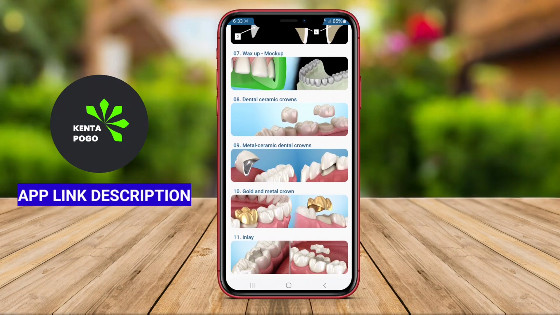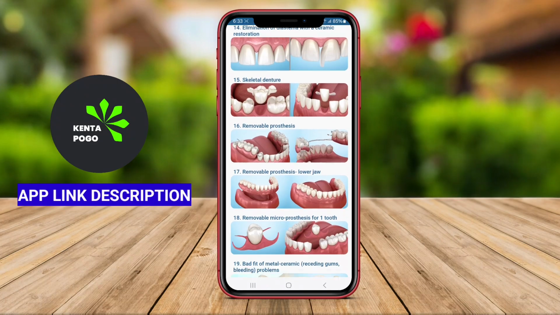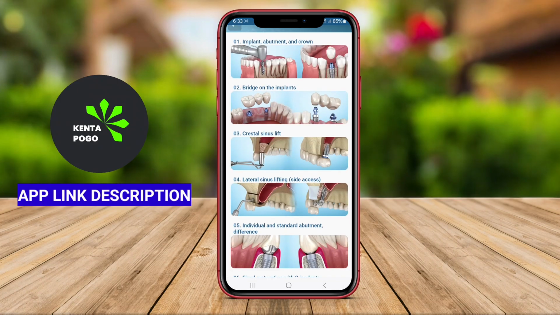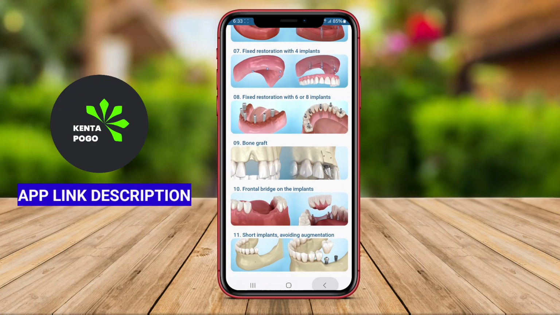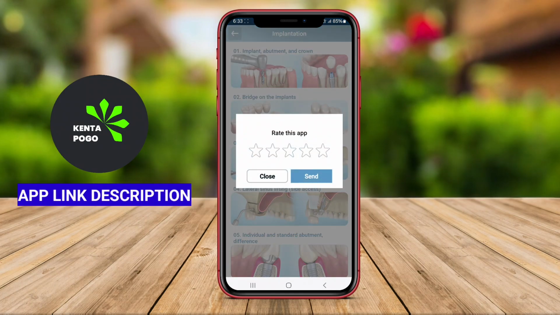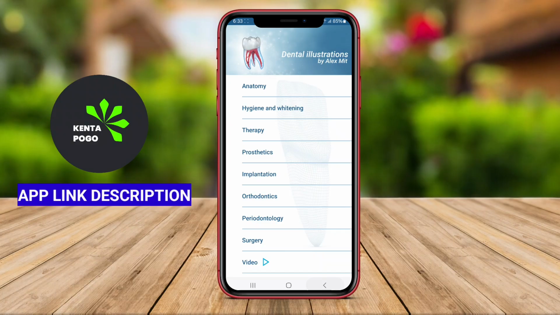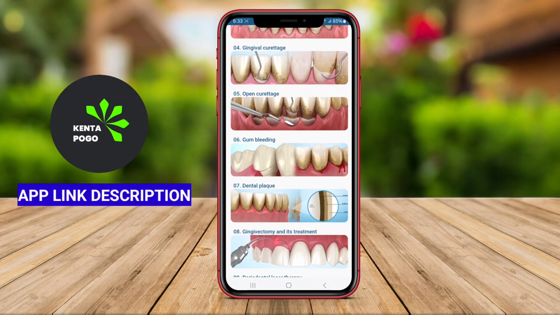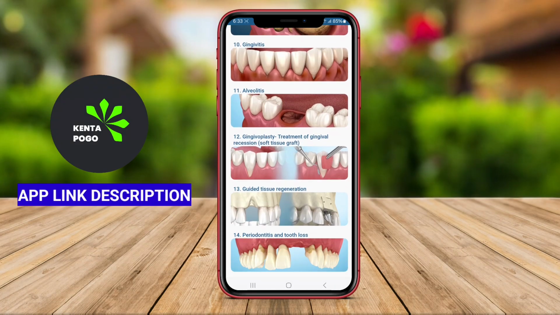Additionally, Dental 3D Illustrations may include interactive elements, allowing users to manipulate the models for a closer view and better comprehension. This engagement fosters a more effective learning experience, beneficial for both dental education and patient consultation. Overall, this app serves as a valuable resource for enhancing knowledge and awareness in the field of dentistry.